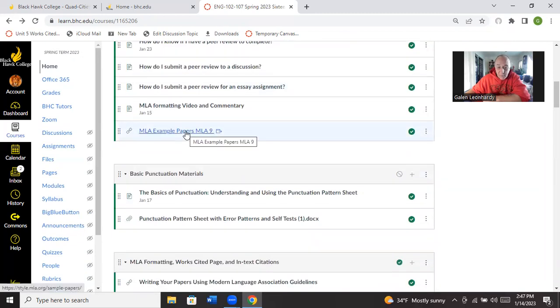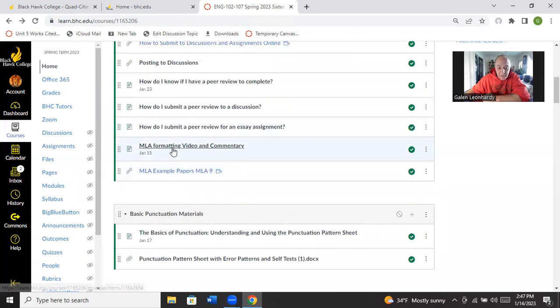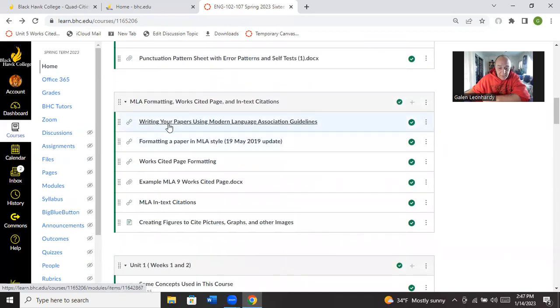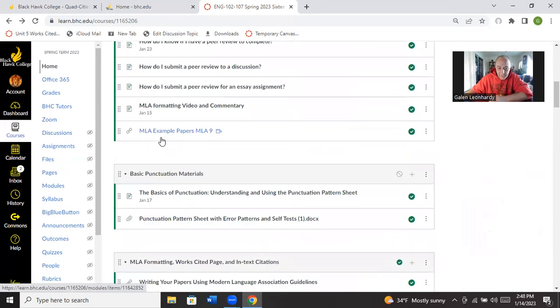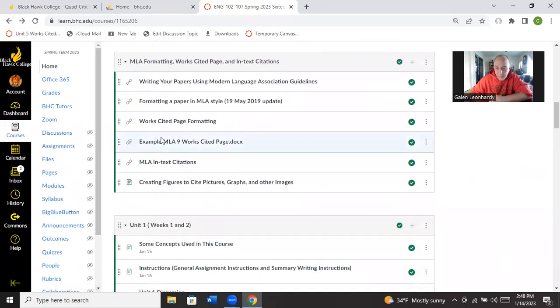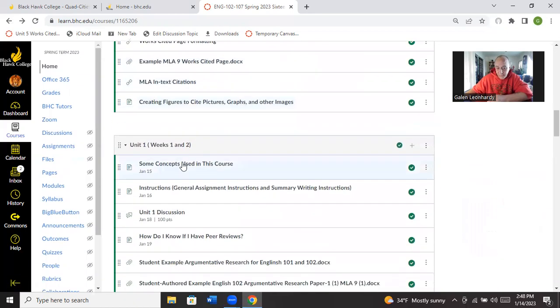We're using MLA formatting. There are videos here that show you how to do that. There's an MLA formatting video here, and there's also one down here in this MLA information. Okay, so you need to work your way through this information, one step at a time, and once you get through that, then you'll have all of the basic information that you need in order to have a high level of success in the class, right?